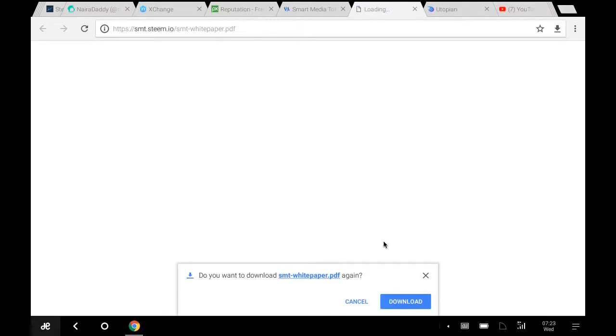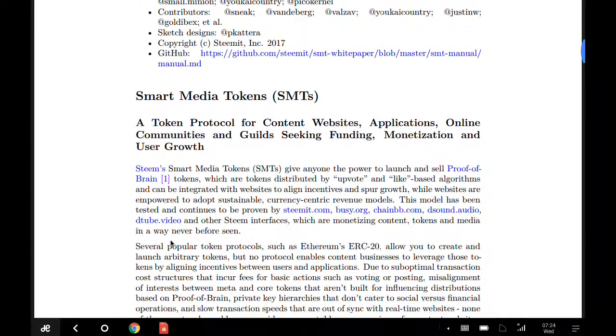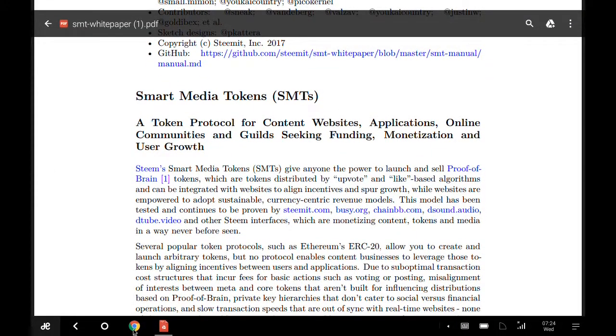This is the white paper, man. I'll download it, and that's cool. Now, open it through my PDF. You can see the creators at Ned and Theoretical. Developers, Theoretical, so many of these guys, Vanderberg, Small Minion, UK Country, Piconel, Zegredek, Psycho Michael, contributors, sketch designs, copyright. Meanwhile, we'll still come back to the white paper.